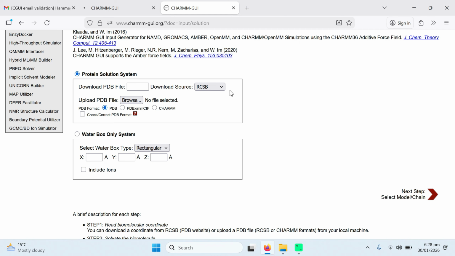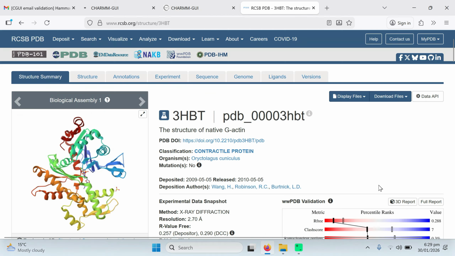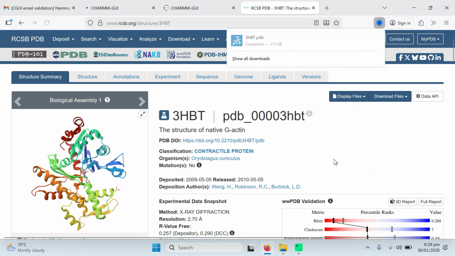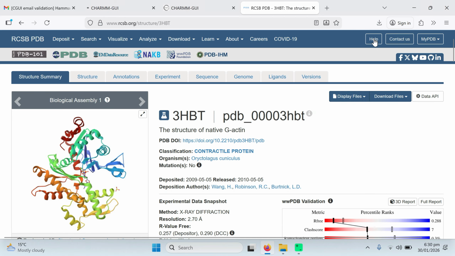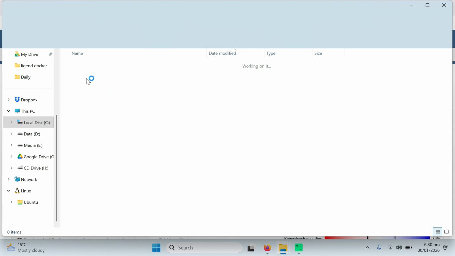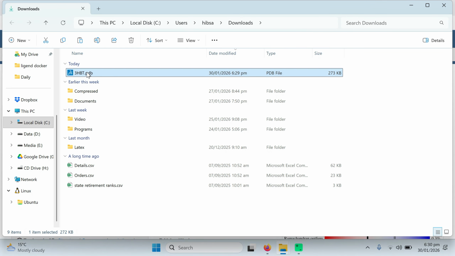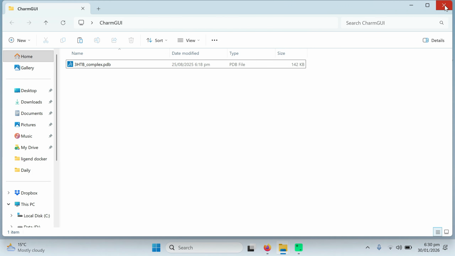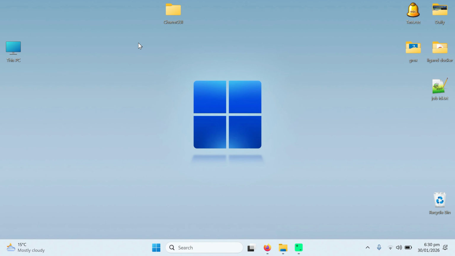Simply, our target is to generate the topology for different Amber force fields, for GROMACS or CHARMM, etc. For this tutorial, I am going to use the complex 3HBT, which is the native structure of lysozyme bound with JZ4. I just downloaded this legacy PDB format and saved it in my folder. This is my 3HBT. I simply copy it into this folder.